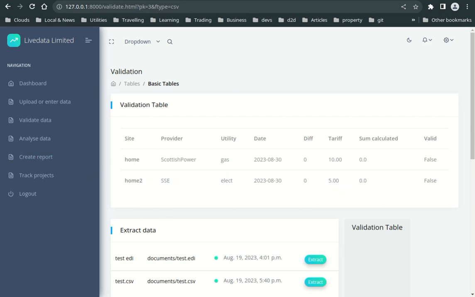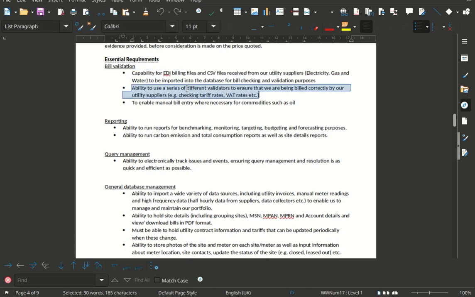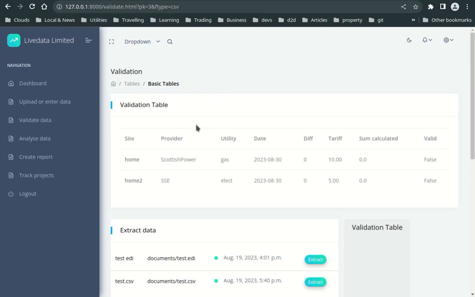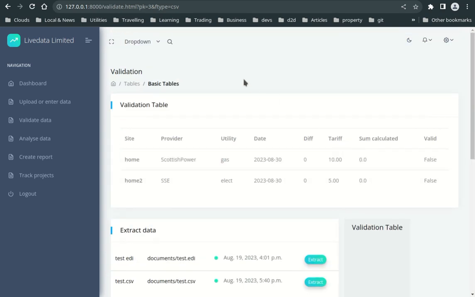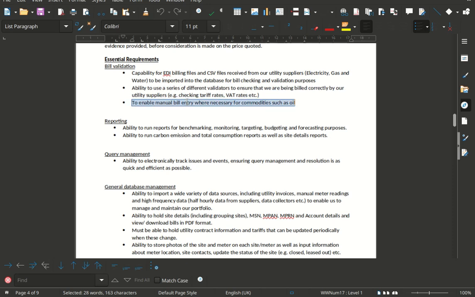Okay, let's have a look at another requirement: ability to use a series of different data validators. Yes, it is realized, because we compare the current tariff and consumption based on this tariff with the bill information, and unfortunately we see that for two bills we have already created, the information provided by the utility owner is not correct, so this validation status is false.